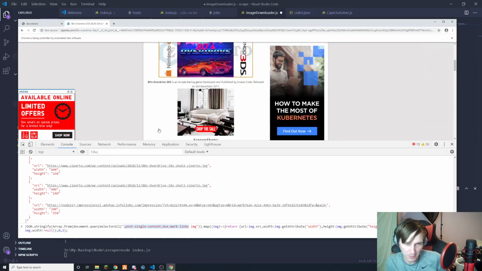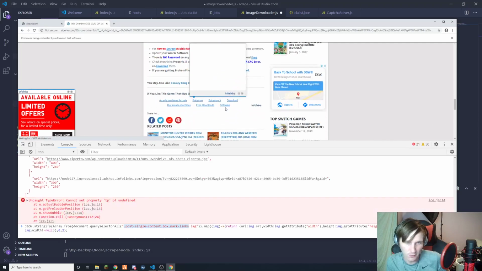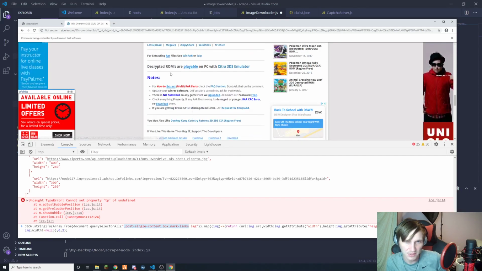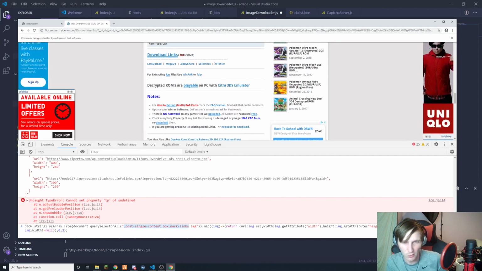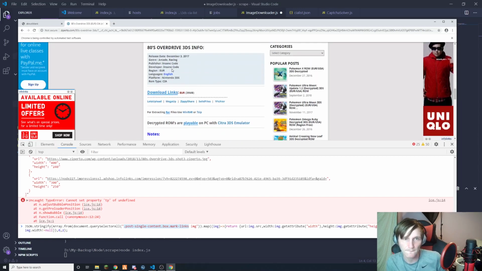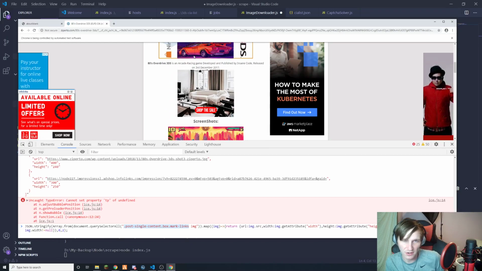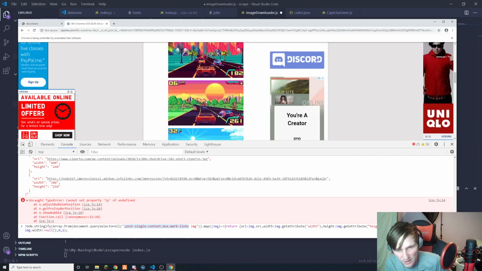So all the content from here to basically the end of the content, I believe, which I think includes this data here, hopefully, because I'll be able to use that later. But I'm grabbing the images, so that's going to be all these. And once I grab that, I loop through it, and all I want is the image source, the width of the image, and the height of the image. So that's what I'm getting here.